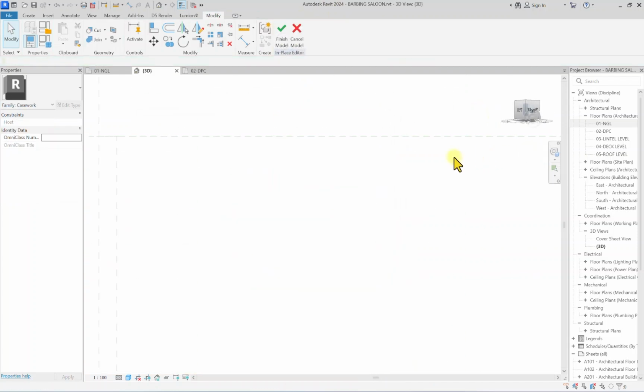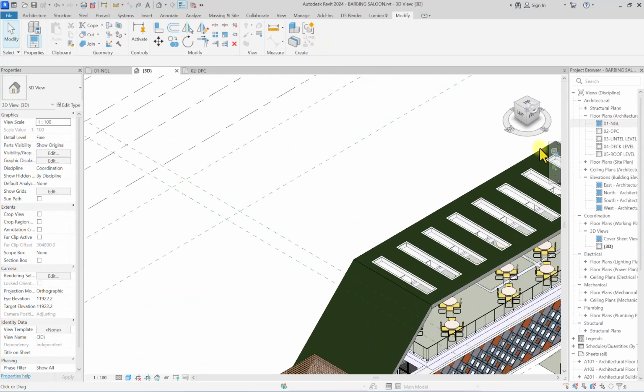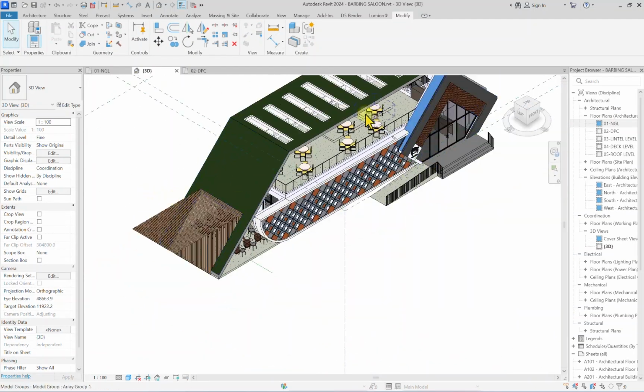So now you can see the element we have created. This is a nice entrance. I'm just going to click on finish. If you rotate this, you can see how this is looking. So I think this is looking nice.